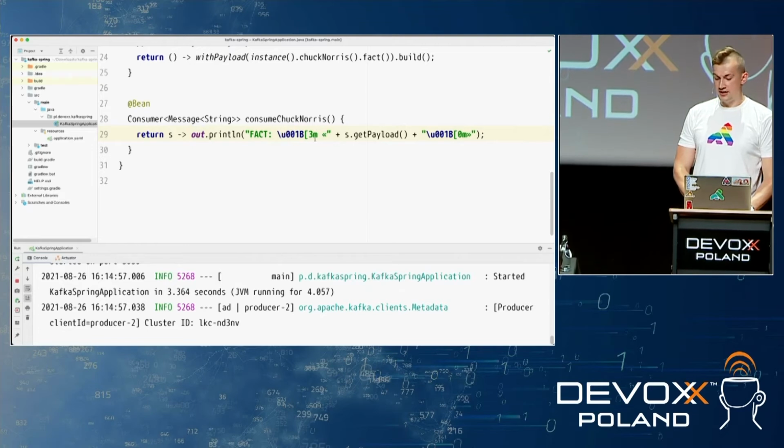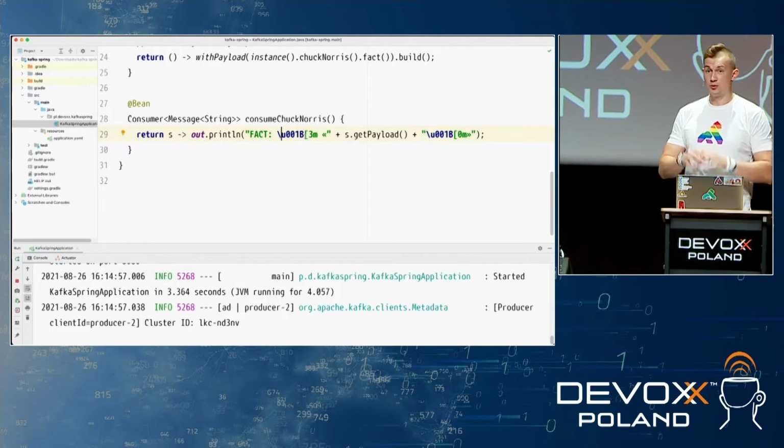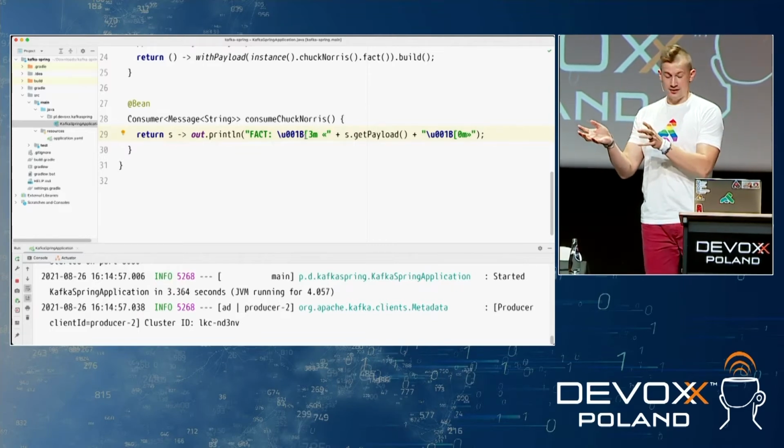Don't worry about these guys, because I like to have my terminal fancy, and this is like a terminal code that would just make this text italic.